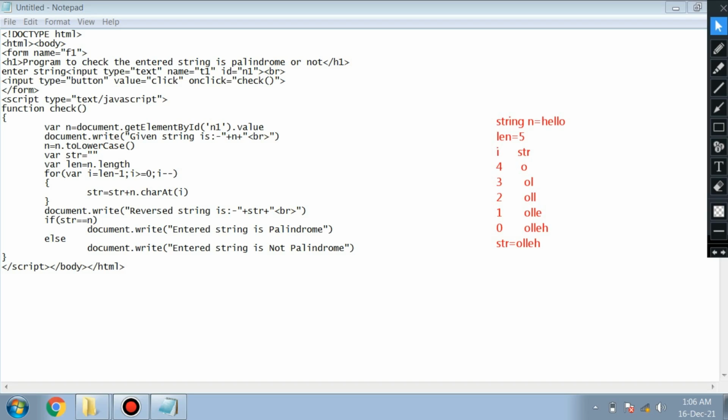Again, after decrementation, I will have value 2. str has OL. Now it will add the character at the 2nd position, which is again L. Then it will again decrement I. Now str will have OLL and the character at the 1st position, which is E. Then it will decrement again, and I's value will be 0. Now str will have OLLE and then the character at the 0th position, which is H. After this, decrementation will be done again and the value of I will be minus 1. Here it will check whether minus 1 is greater than or equal to 0. No, this condition comes false. That is why it will not enter the for loop, and finally we will get the reverse string in str as OLLEH.